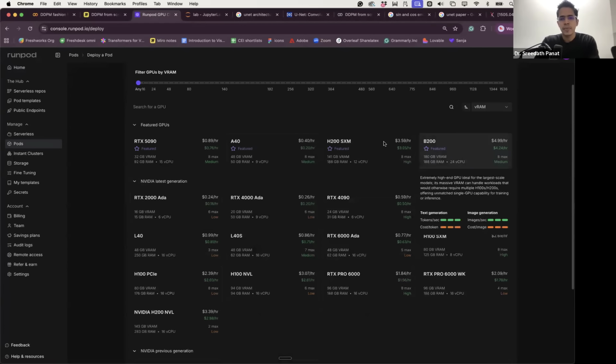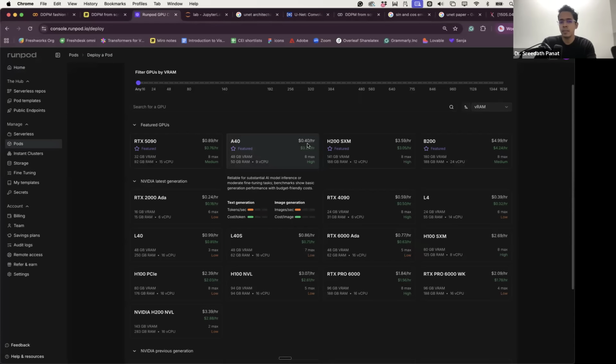But other than that, for toy datasets, I have no idea how to pick from this. I simply pick from the featured section, whichever is relatively cheap. But if you pick a very cheap one, I think the speed of execution will also be slow. So the final cost will depend on your per minute or per hour cost multiplied by the minutes or hours for which you are training. To answer your question, I don't have a great answer unless I know the specific dataset.